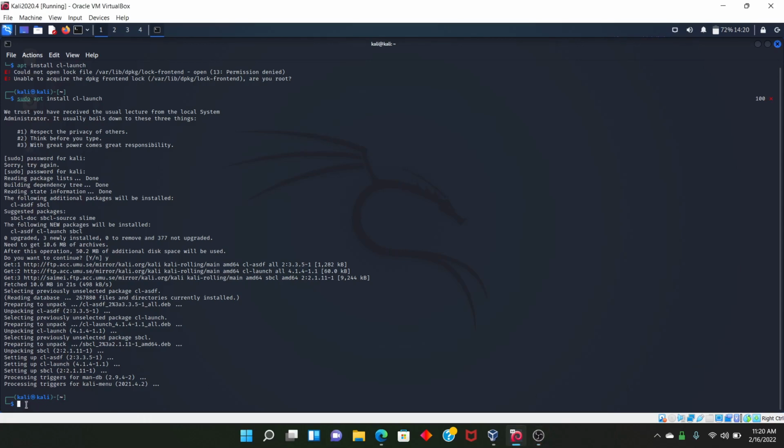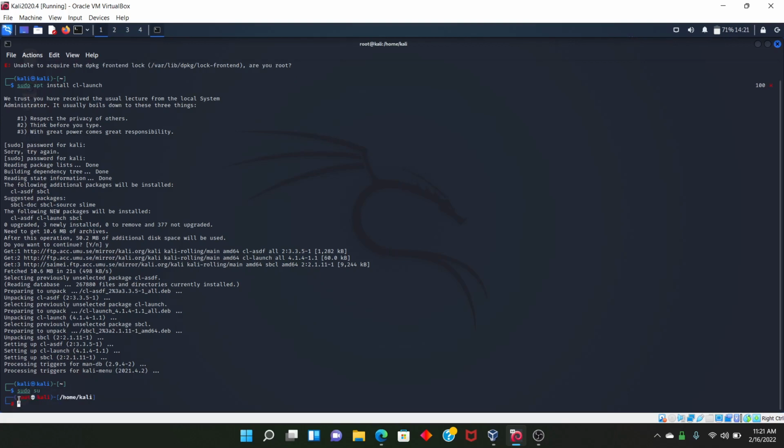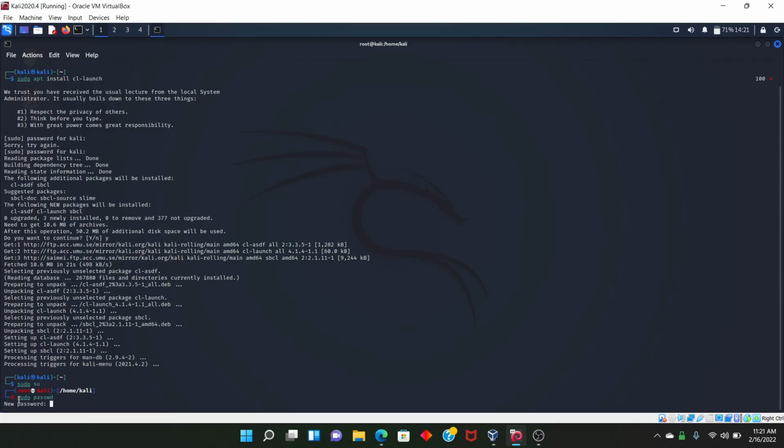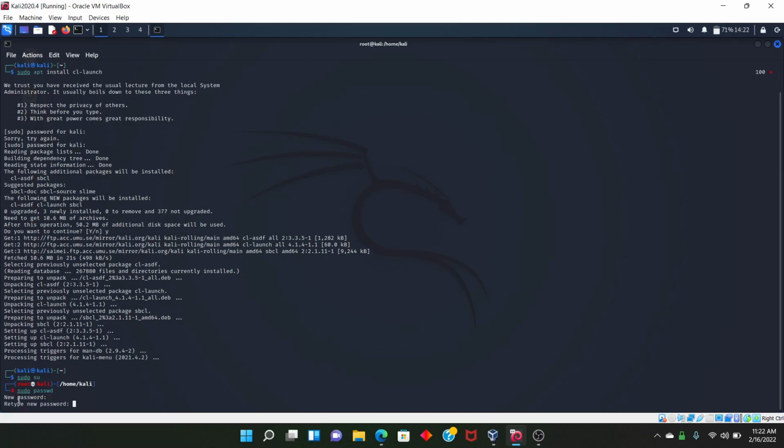Now let's go ahead and make it so that we don't have to use the sudo command to get to root access every time we log in. So we're going to do sudo su. Let's type in sudo password. Now go ahead and enter your desired password for the root and then hit enter. Then retype the password again.